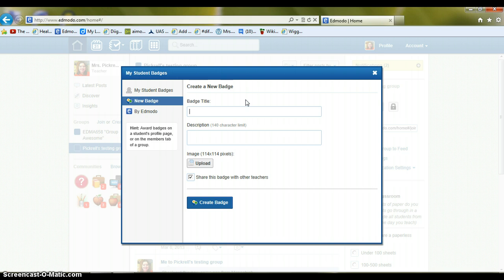Badge title, I want something to do with excellence. So let's label this as excellent job. And what am I going to create this badge for? Like I said, with other consoles, they have specific tasks that need to be accomplished before you can be awarded a badge. So as a teacher, when you have a specific learning or behavior that you want to reinforce, then we need to be specific about that as well. Let's say, got 100% on quiz. We'll just keep it basic.